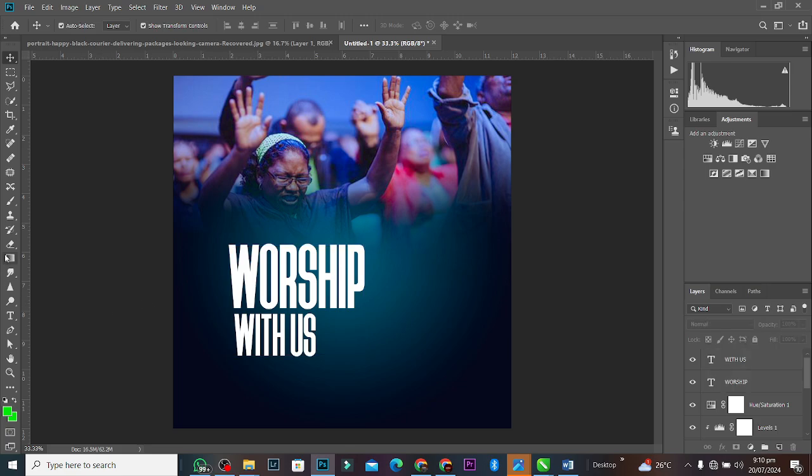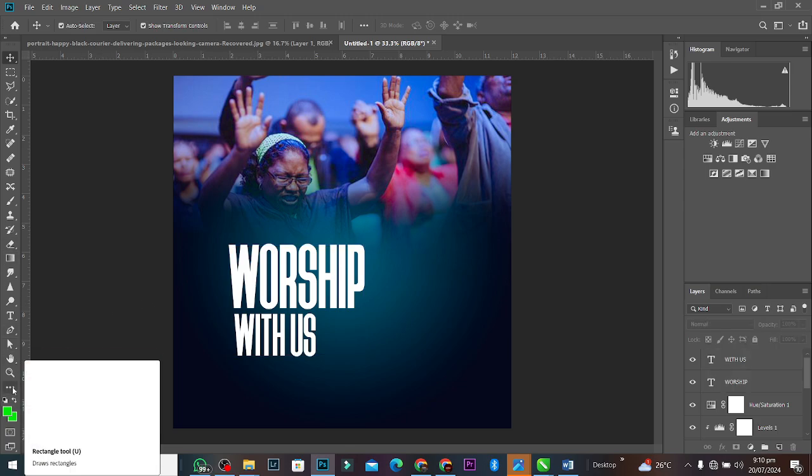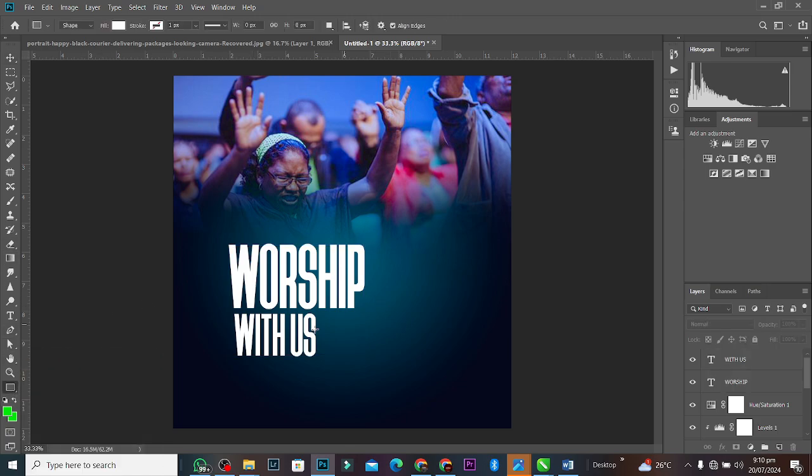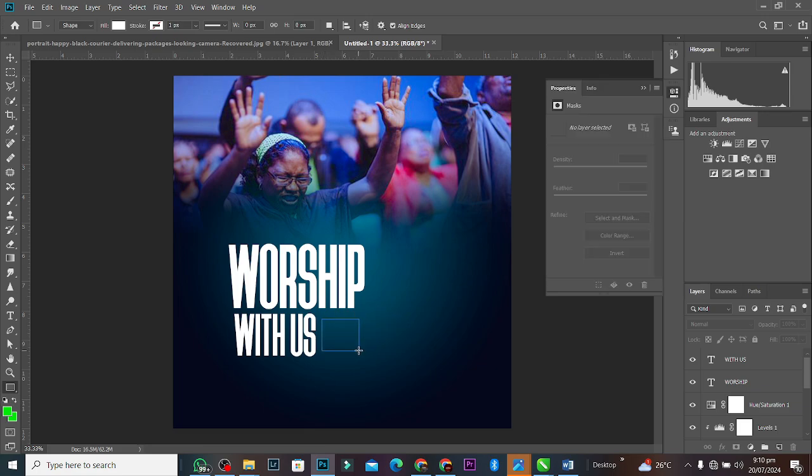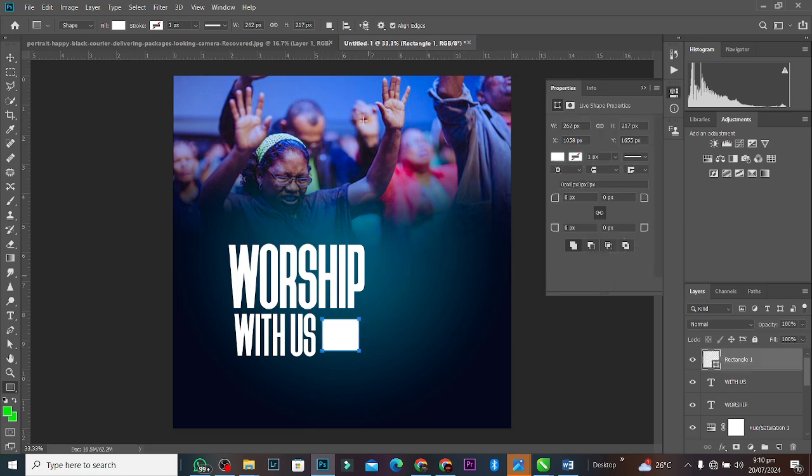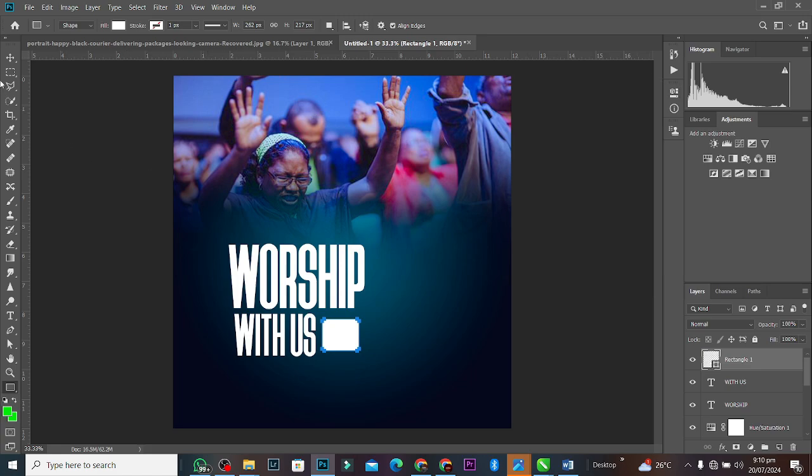Can you see? Next is for me, I still want to write another text. I'll just draw this. Can you see? I think this is okay. I can just curve the edge a little bit. It's just 5 inch. Can you see? I've curved it. I'll make it 14. I think this is okay.